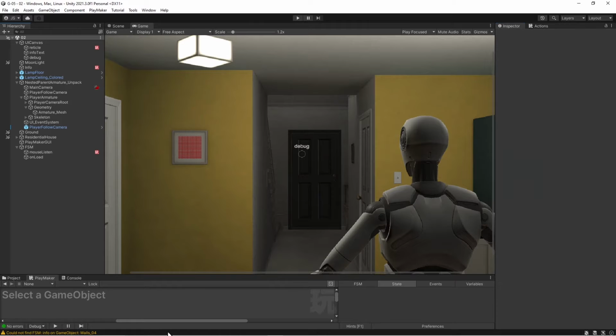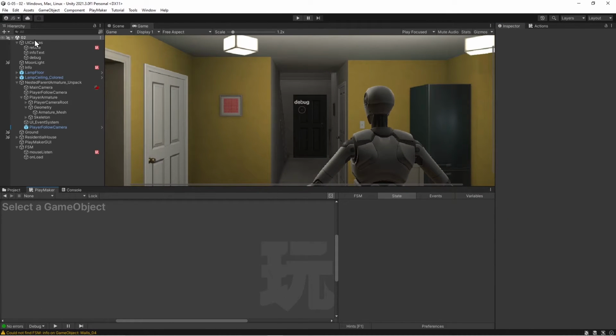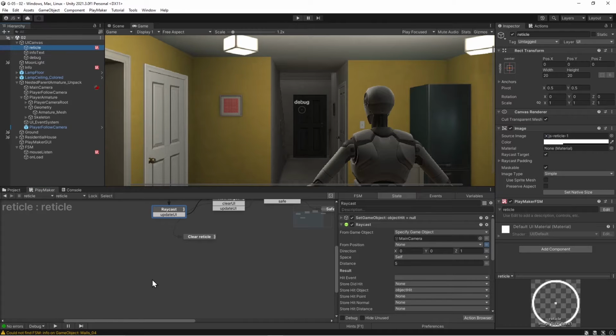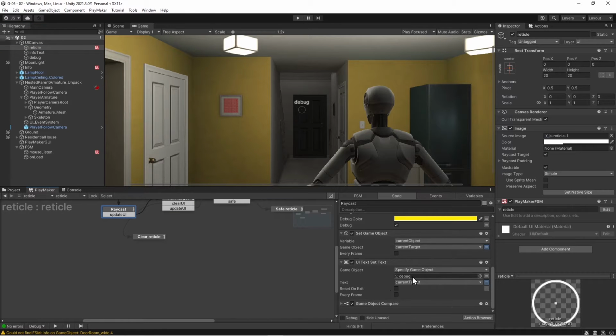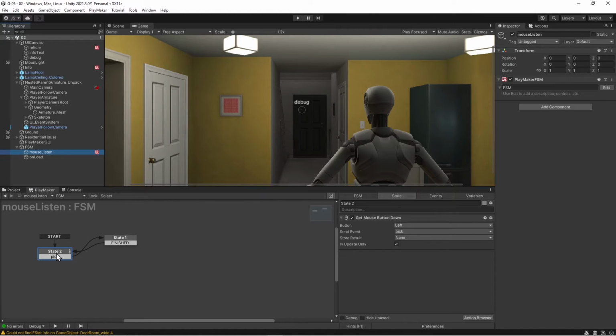Okay, go back to our FSM, where our code was. This debug is the current game object. So the current object is set for the current target. That's just the global variable. So go back over where my mouse listener is. So once I pick it, get mouse down, I'm going to look for that global variable and destroy it.